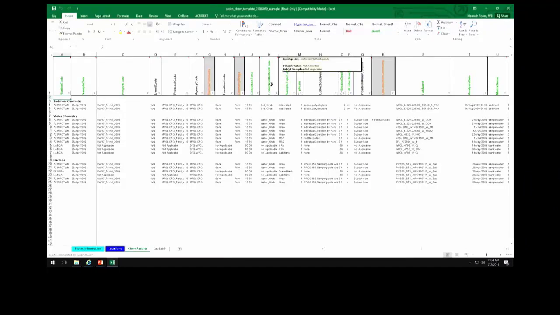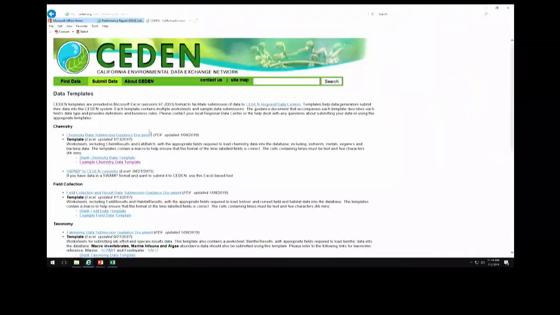We have required fields with the green headers, default required with the regular black headers, and if you don't know the actual value, you can use the default. A lot of times that's not recorded, or NR. And then optional fields that are gray with the orange wording. And so that's just a look at the template there. Again, you can find all this on the Ceden website.